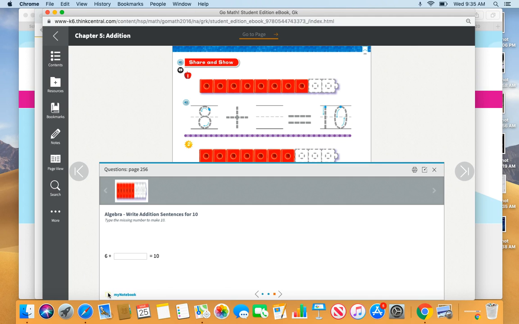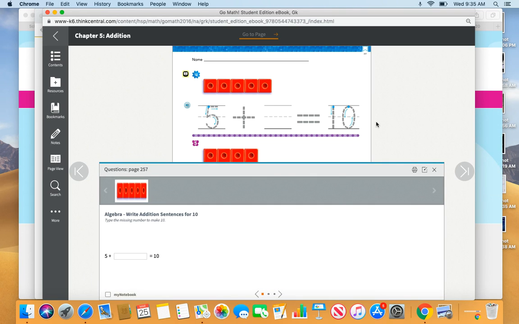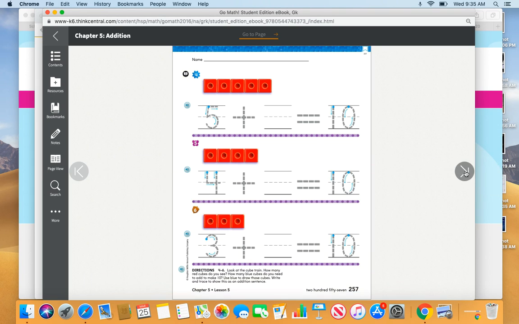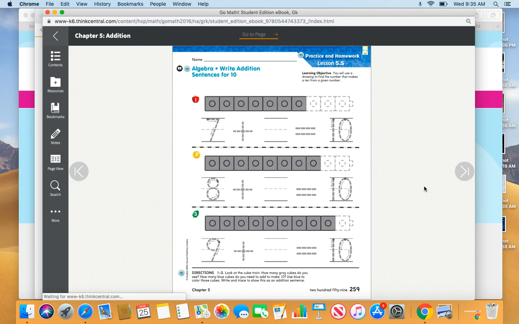You could click this My Notebook and it can save your work. So basically, as you're going through on each page, you want to look for this camera icon. That's what you want to click on to be able to do the work. Okay? So I know that's a lot of steps. I hope that was helpful. And please reach out to me if you have any questions.